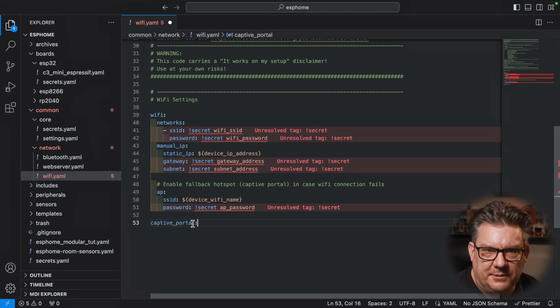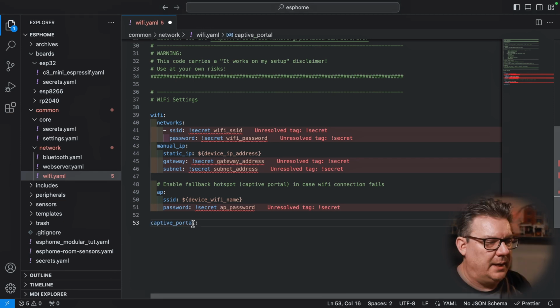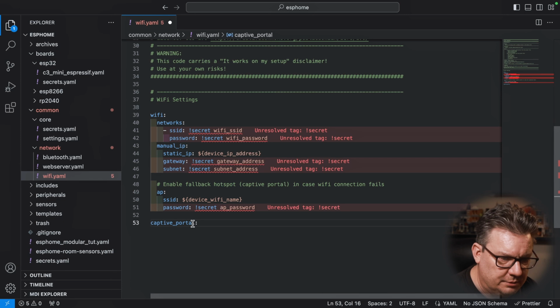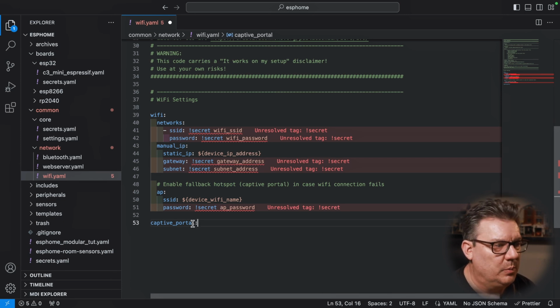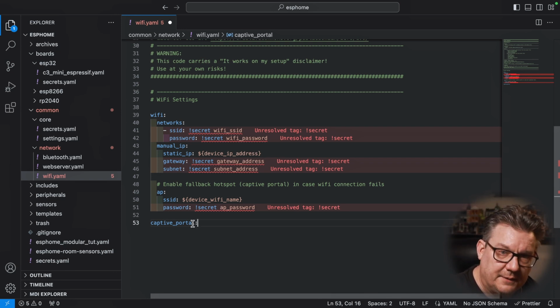I don't use Captive Portal, but I still put it in. Captive Portal allows us to log onto the device and give it a network to connect onto without using a manual IP or networks. This will allow us to connect to the device and define those.